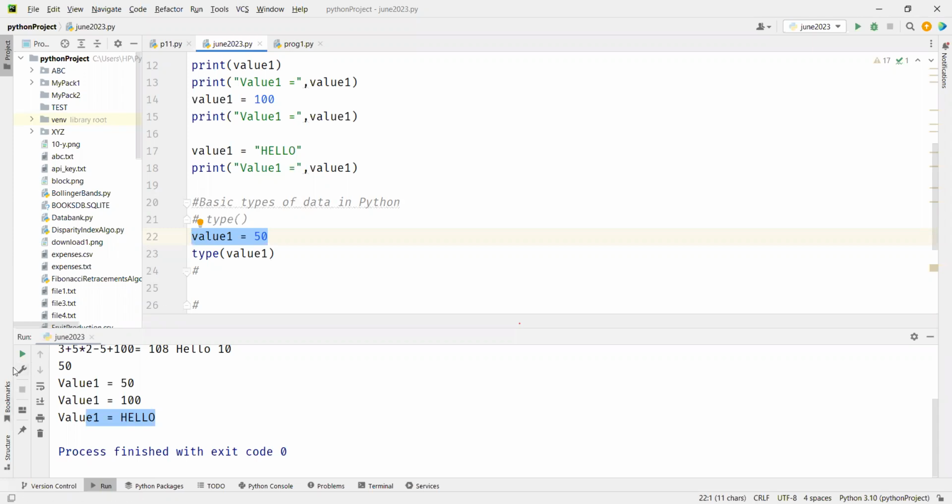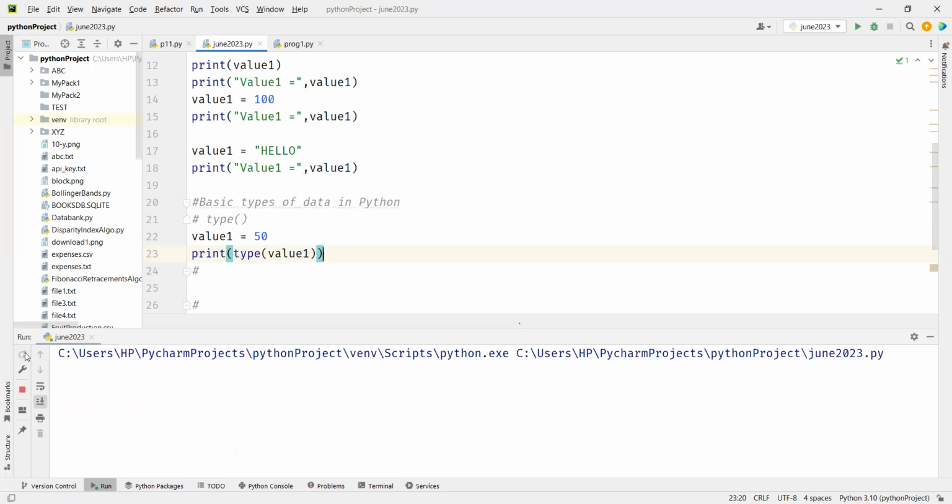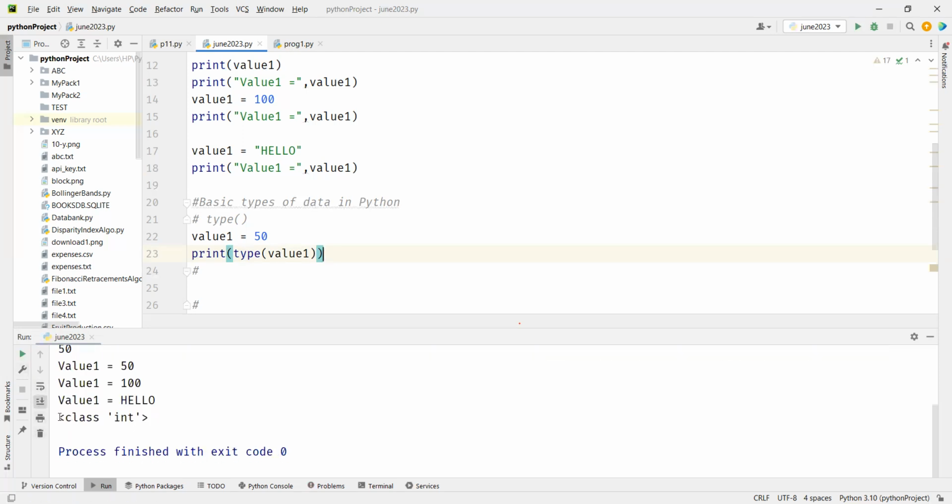So when I run it, it tells me, but you don't see it on the screen, because to see it on the screen, we have to use print. So I'm going to say print, and you run it again. So it says class int, class integer.